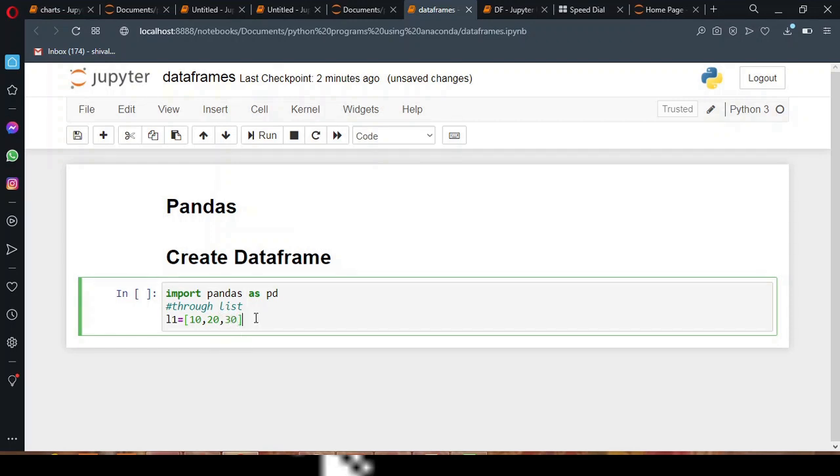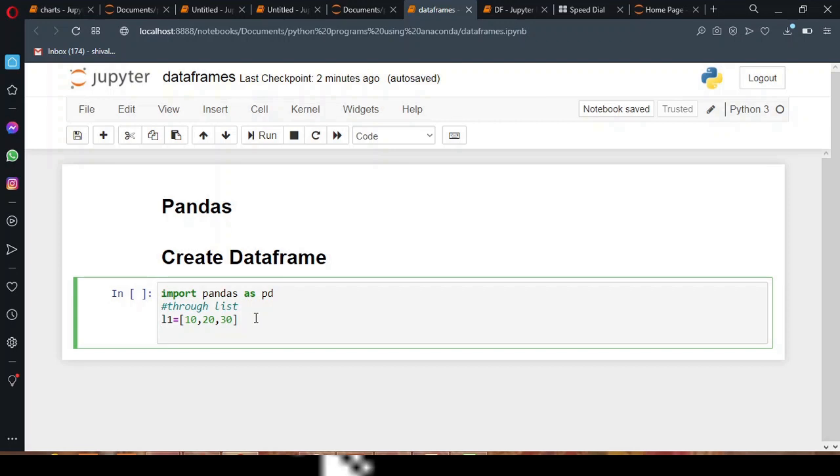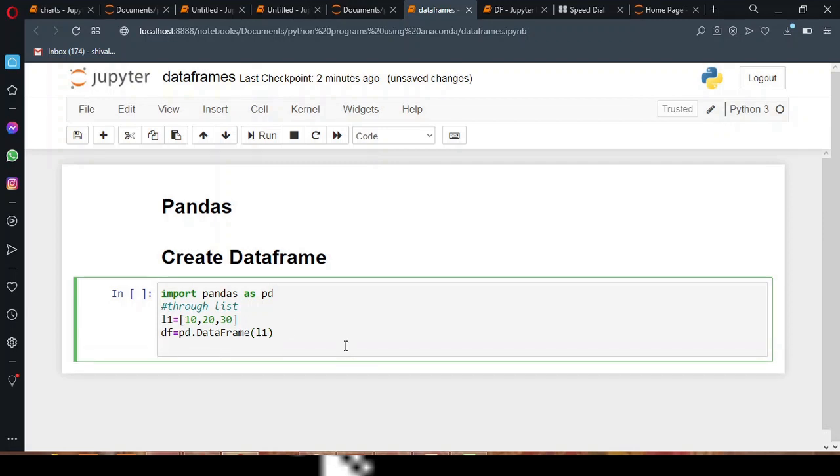So this is the list I have created just now, and then I am going to create a data frame. So this is the data frame object, you can give any name, and then the module which is pd dot, and then you can write DataFrame. This is the constructor. I have already discussed this. And the required argument is the list name. So the list name is L1. So I have passed this required argument, and then you can use print and the data frame object. Data frame object is df.